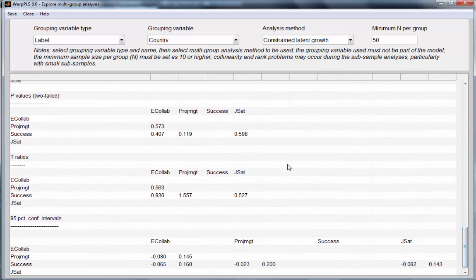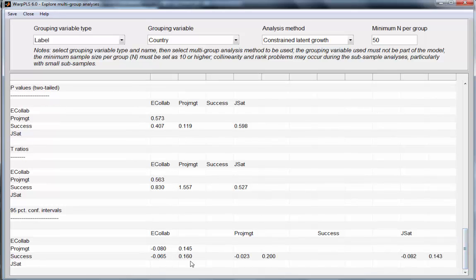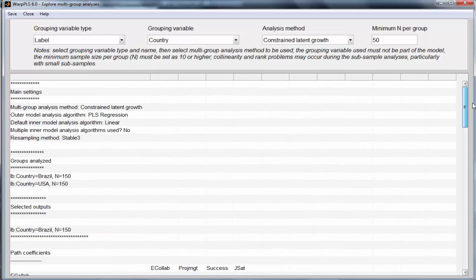I also have p-values two-tailed. This is if I'm testing the assumption that there is no difference between the 2 groups. I also have t-ratios and confidence intervals if I want to use them for my test.